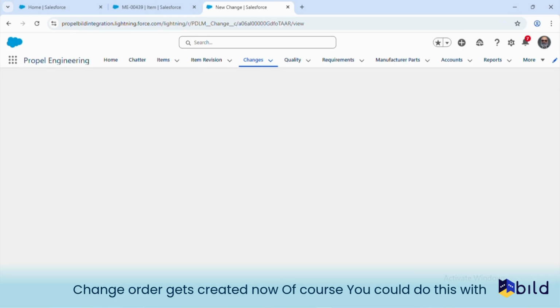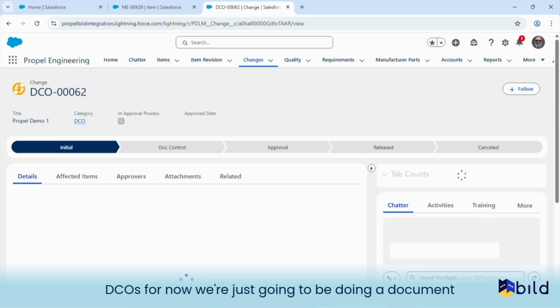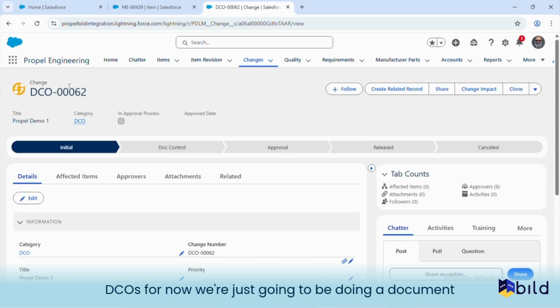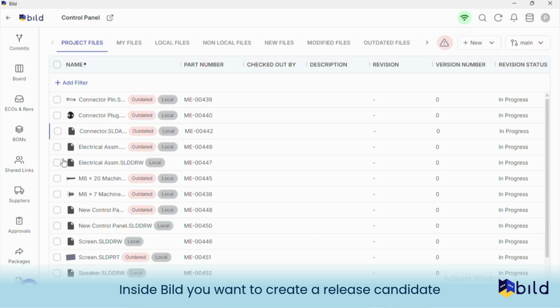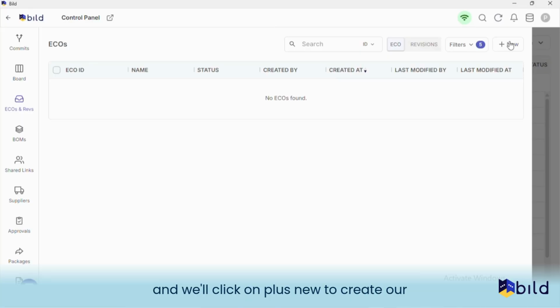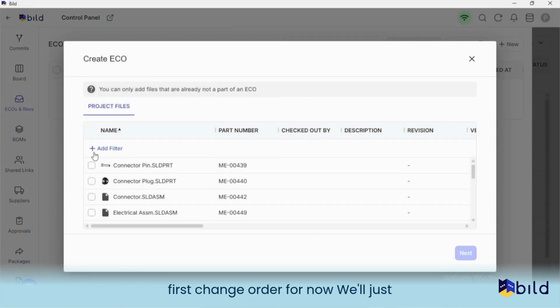Now, of course, you could do this with ECOs, MCOs, DCOs. For now, we're just going to be doing a document change order. Inside Build, you want to create a release candidate. So we'll go inside ECOs and Revs, and we'll click on Plus New to create our first change order.